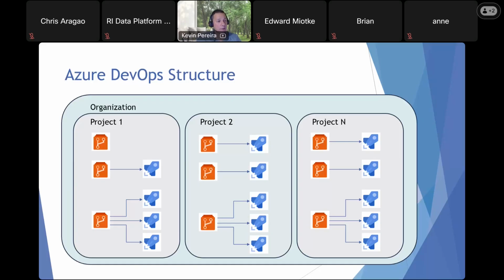But then inside of that org, you're going to have what's called projects. And this is actually a key differentiator between Azure DevOps and GitHub. In GitHub, you have organizations and then you have repos. Here in DevOps, you actually have projects as a middle container to then contain your repos and your pipelines and so on. So again, within the organization, you can have one or many projects. And then inside of each project, you may have one or many repositories.